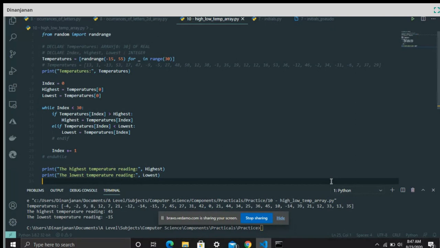The only issue is there is redundancy, because since you are taking highest and lowest as temperature 0, it makes no sense to start comparing with temperature 0. You have the condition that says while index is less than 30. So you could start index with 1, because you're already taking the first element. And the rest of it is fine. Yes, it's clean coding. It's very good. Okay, wonderful. Take it off.